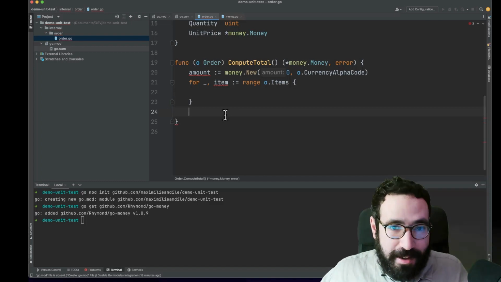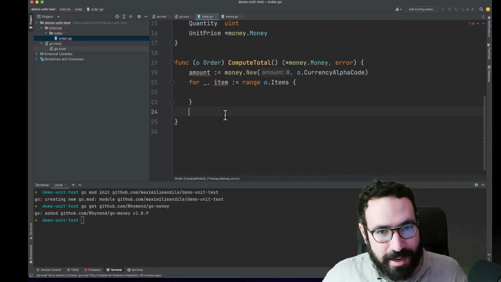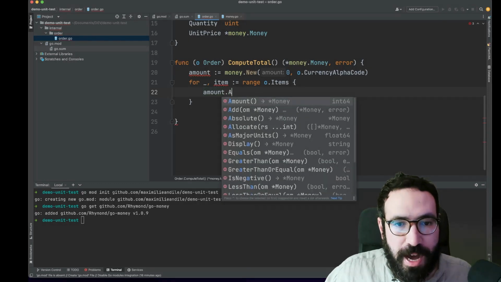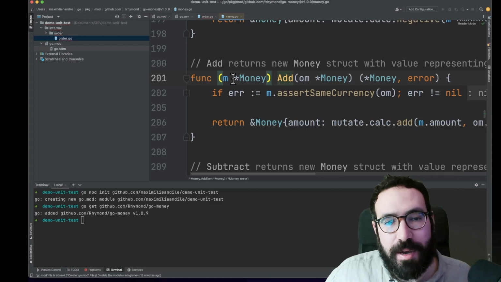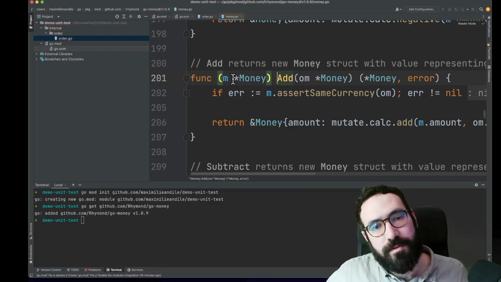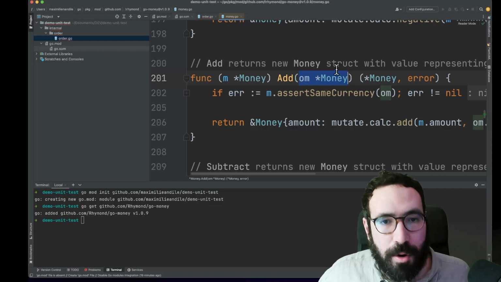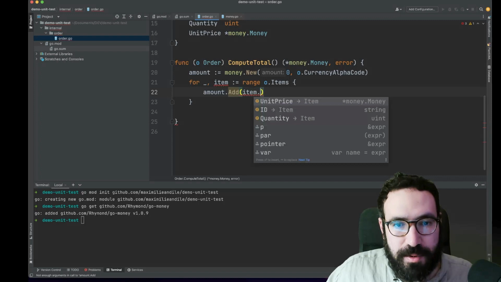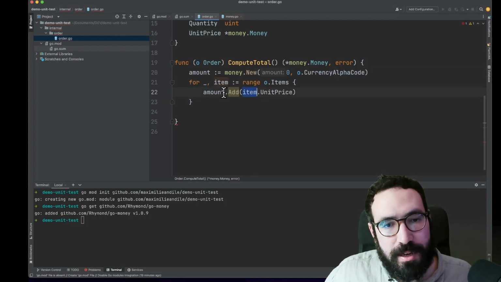So for each item in my order, I want to add the amount of this item to my global amount. So to do that, I'm going to use the add method that is defined on each element of type pointer to money and also of type money. So add will expect us to give another element of type pointer to money. So I have it. It's item dot unit price, right? So I add to my amount the unit price here.